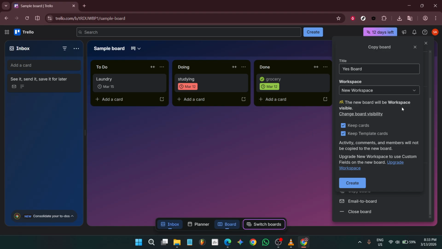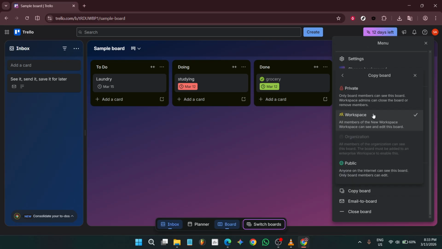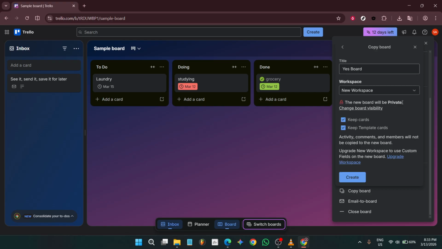Click Change Board Visibility. You can make the board visible to the workspace so every member of that workspace can see it, or keep it private so only people you specifically invite will have access. I'm clicking Workspace to show you where that option lives, and then clicking Private so you can see that as well. Pick the level that matches your security and collaboration needs. If you're working with sensitive information or early drafts, Private is usually the safest choice. If it's a shared team board, Workspace visibility keeps things discoverable.